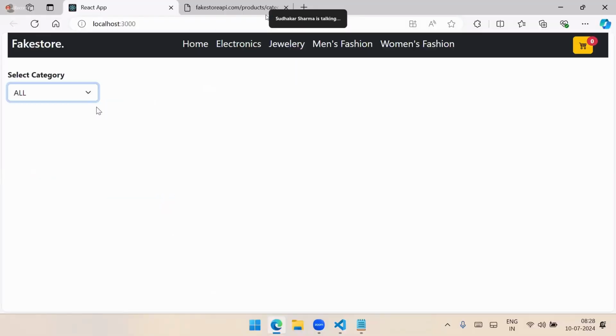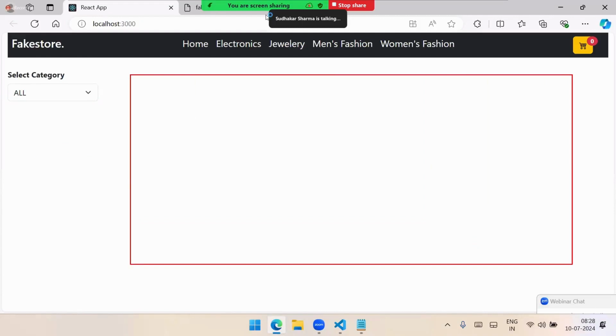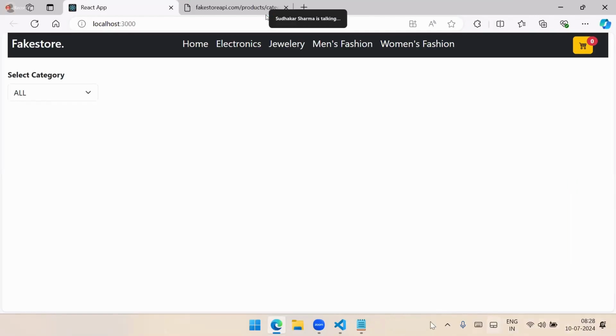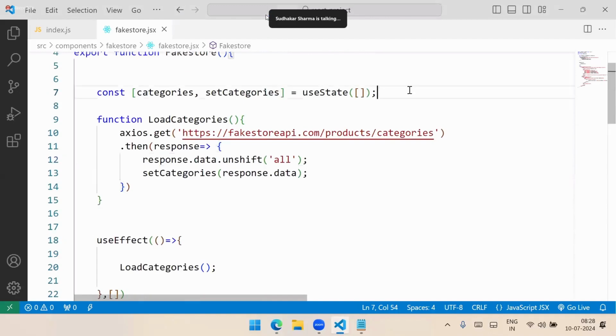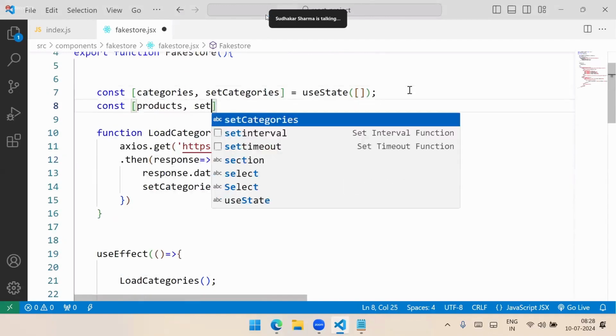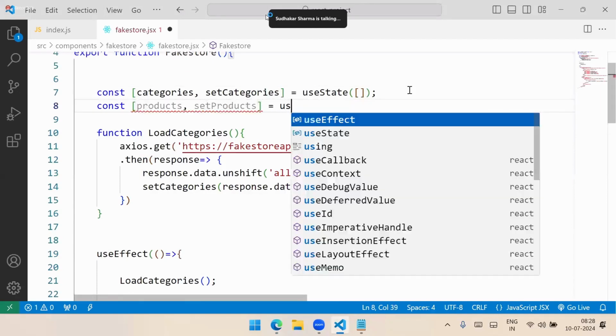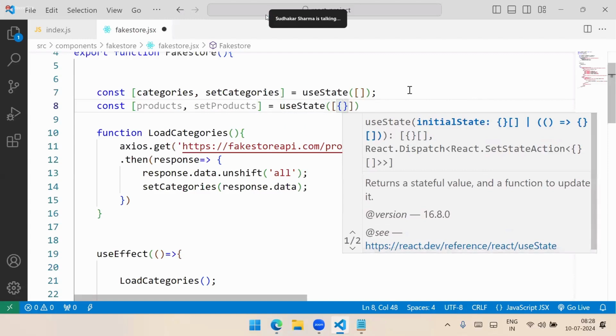Okay, this is fine. Now in the main area, I need to display all the products. What products they have, I need to show the preview of the products. So I need another constant collection. What is it? products, setProducts, useState. Now here it is an array of objects.